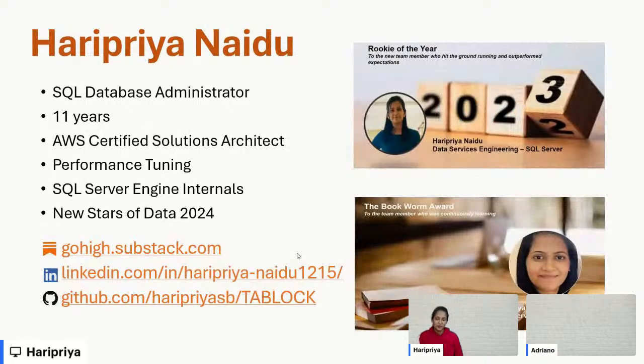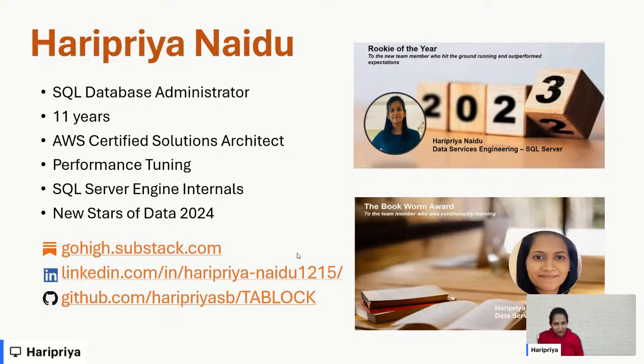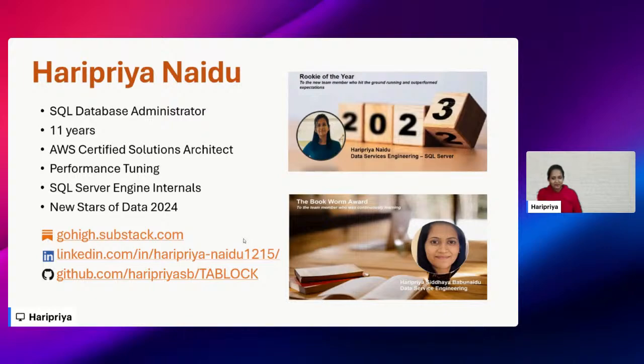I've been working as a SQL Server database administrator for 11 years now. I'm very passionate about databases. I love diving into the internals of the SQL Server engine, and performance tuning has always been intriguing for me. I actually started my speaking journey with New Stars of Data 2024. And then I spoke at a few SQL Saturdays in Boston, San Diego, and Albany, New York. And also I spoke at PASS Summit in Seattle. So that's about my speaking journey.